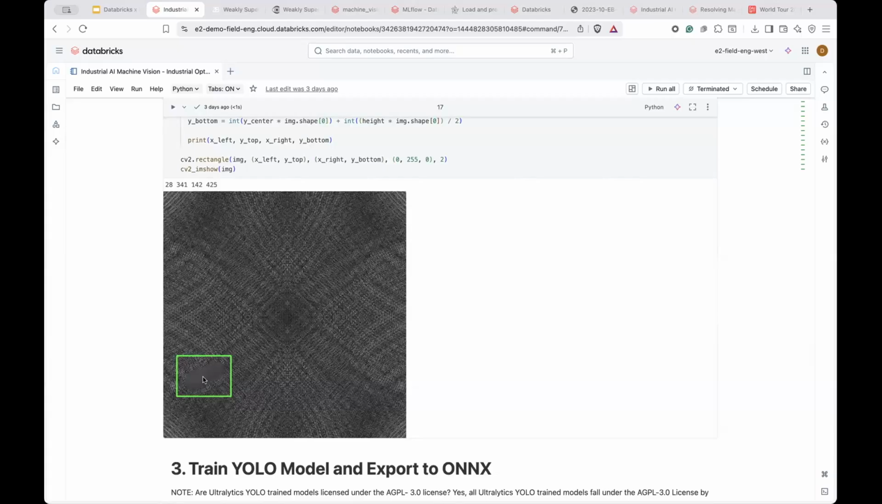Labeling is a key part of machine vision. There's a number of different ways you can label things. We have things within Databricks and partners that can help you go through that labeling workflow. That's for another discussion, but please reach out to your Databricks account team to help guide you through the options you have for data labeling with Databricks.